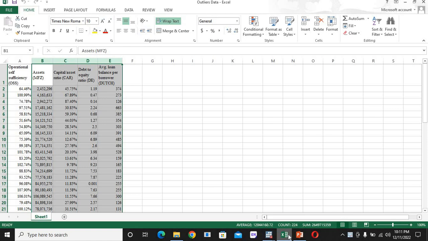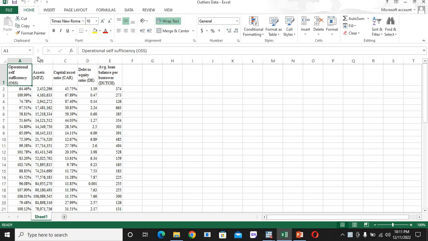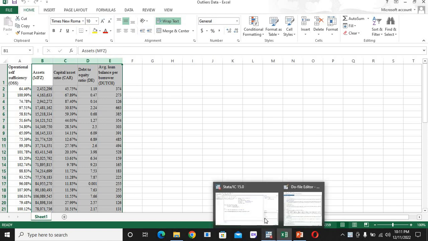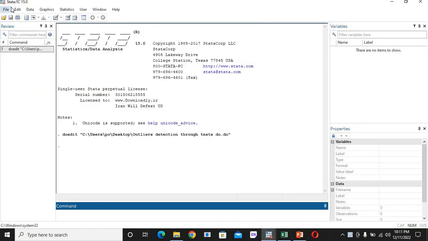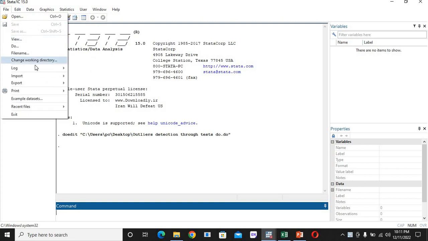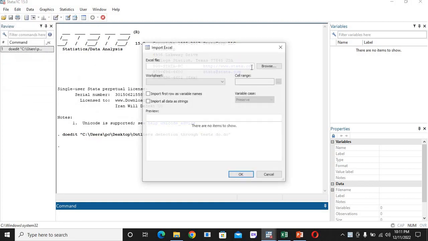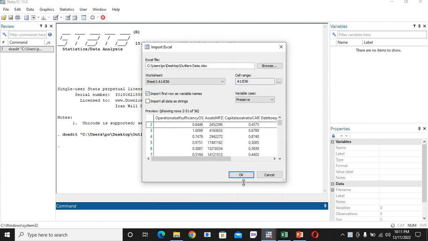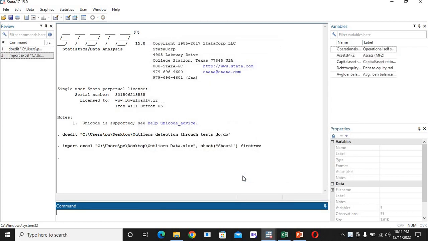I'm using the same data which I have used in the previous video, where I have 5 variables. Operational self-sufficiency is my dependent variable and the rest of the variables are my independent variables. Then you need to go to this data and import the Excel file, and then click OK, right?